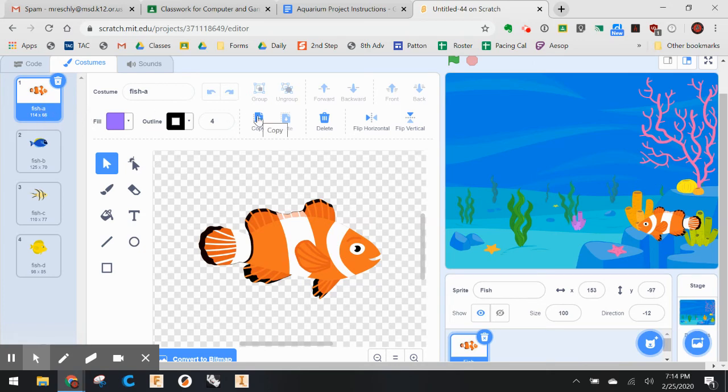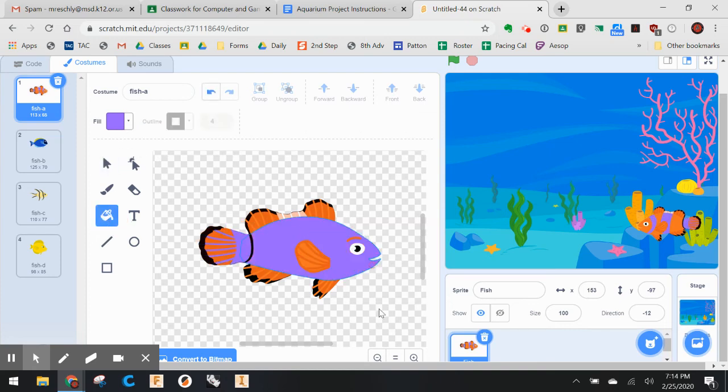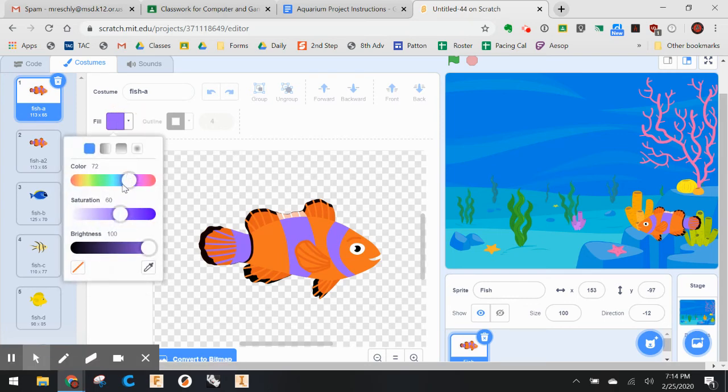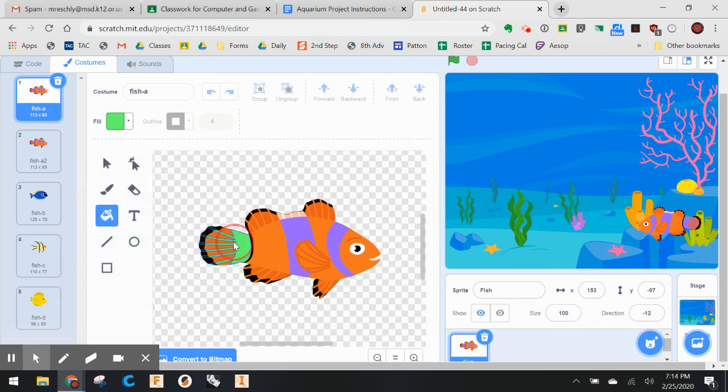I can copy him and paste him, and I could change his colors if I wanted to. Maybe I want a purple fish. Okay, I can make a purple fish. Maybe then I want to, let's see, how am I going to copy him? Well, I can change him around. Let's see, right click and I can go duplicate. Okay, so now he's fish A2. Maybe fish A, let's go back to being white. So I can change colors, or maybe make him green. There we go. So he's going to be a green fish.